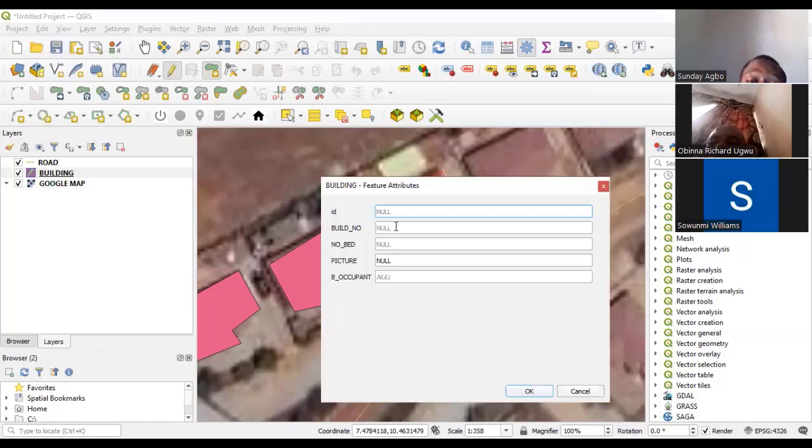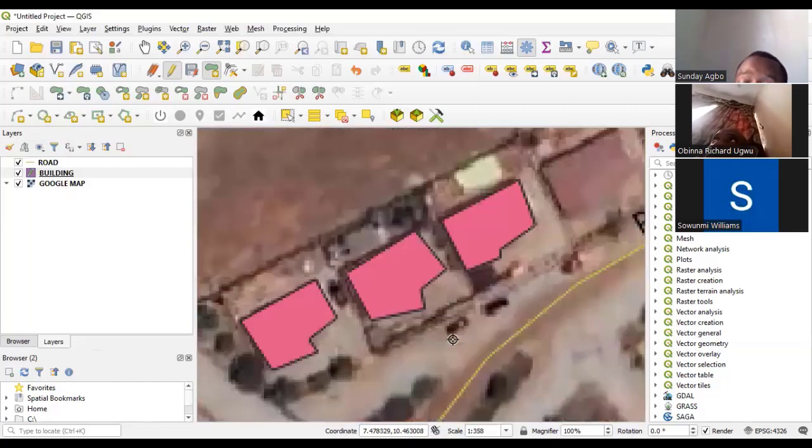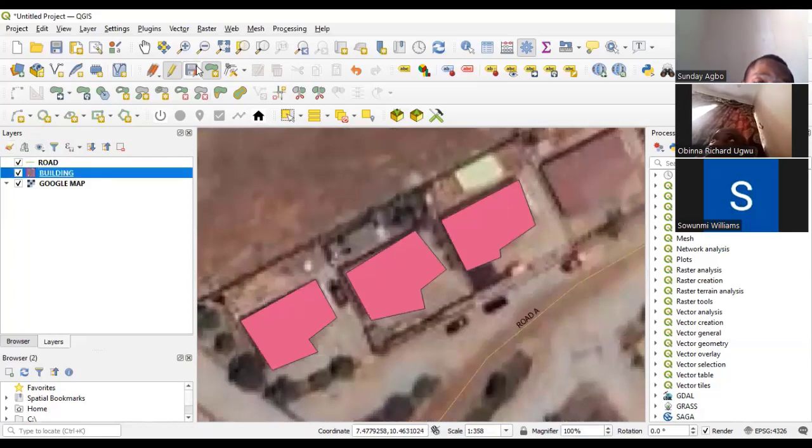Okay, and then building number can be 3 now. The number of beds can be 4 bedroom, and then the pictures is something that we're going to add. The occupant, let's say, is Mr. James. Okay, so I click OK, right? So this is how you digitize, and then if you digitize, make sure you click save, so that it saves to your layer.